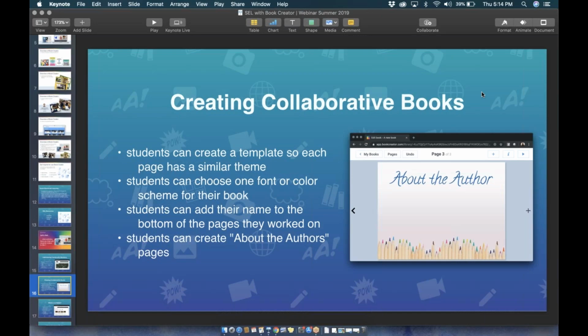Students can add their name to the bottom of the pages they're working on. So if you're using the collaborative features from within Book Creator, this is a great way for them to establish some norms in terms of collaboration when they're doing some remote collaboration. Students can also create About the Author pages. This is one where if they are collaborating, they might create a page that talks about both of them and their partner, or they might each create their own page if they're doing a collaborative book.